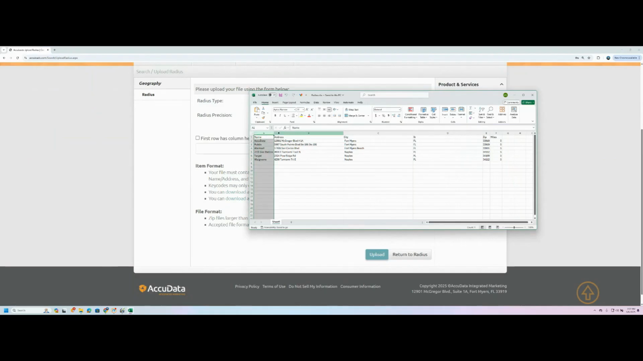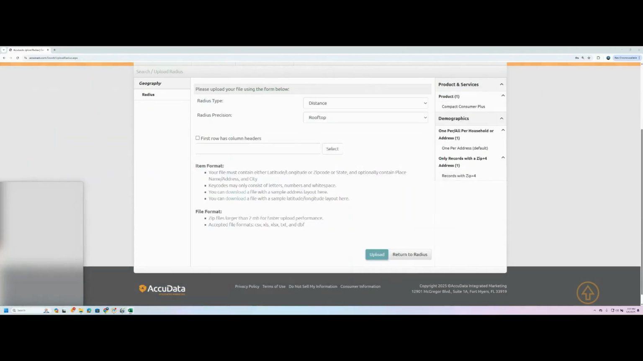You don't have to have it, but if not, it's just going to say radius 1, radius 2, radius 3, and that's where it gets a little confusing. So I have these right here. I have the address right there, city, state, zip code, and then I have the miles. You don't have to have the miles, but if you would like your radius to be broken out however many miles, you can put it right there. You have that option.